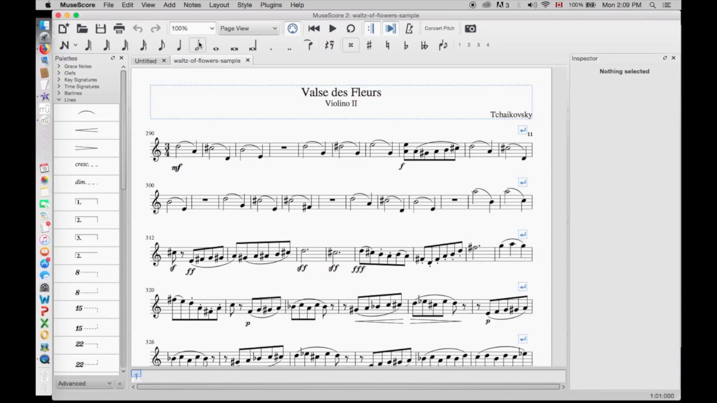Under the Lines menu we will find the text CRES. We drag it to the note where the crescendo will go. We can also select the note first and then double-click on the CRES to add it into the score. Either will work.